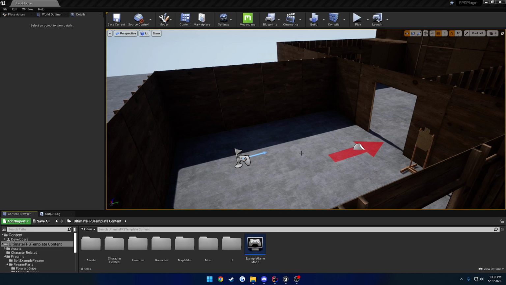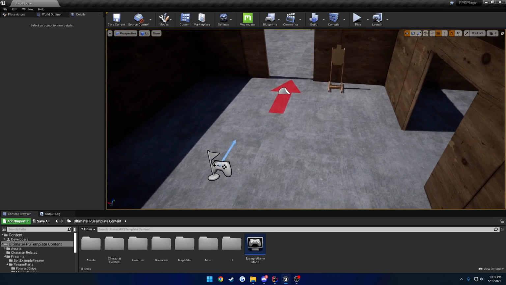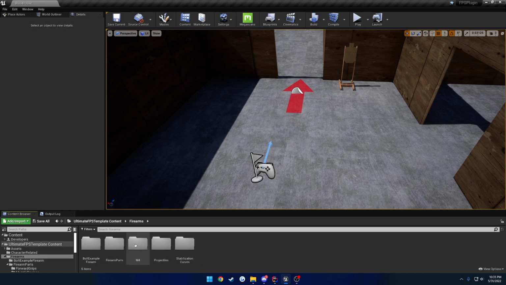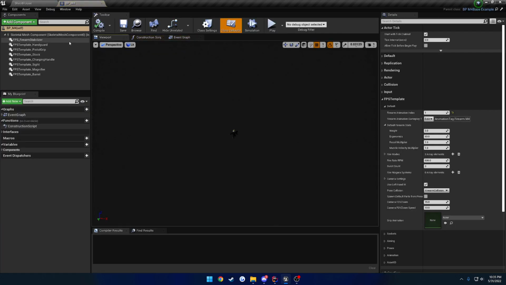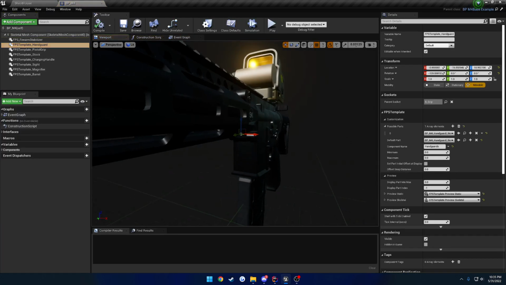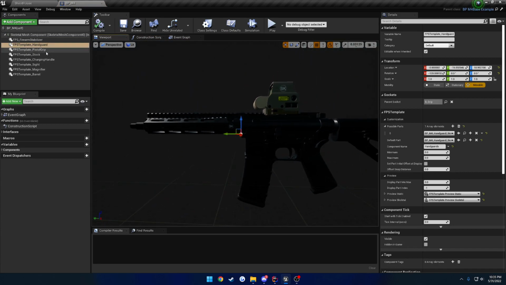Hey guys, in this video I want to cover the part components specifically. So basically what I'm going to cover is how this is all set up and working and what their uses are. So you can see here I have my firearm and I have a bunch of part components added to it. So what do they do? What's the purpose? And why and how would you use them?